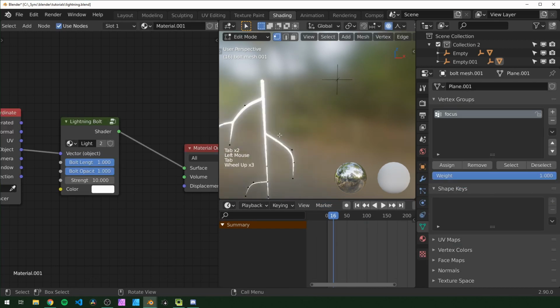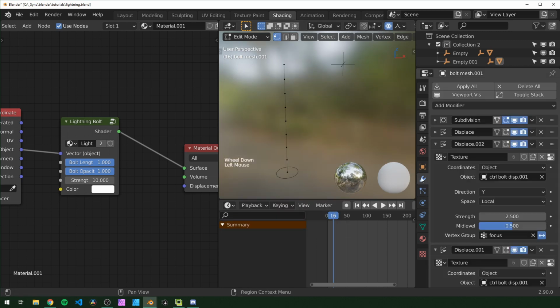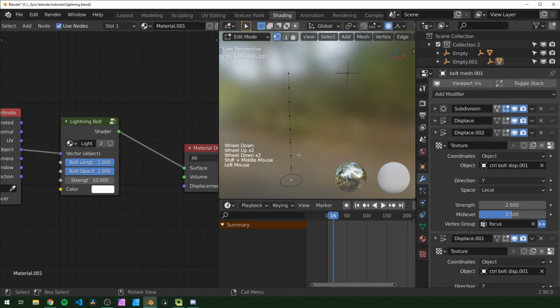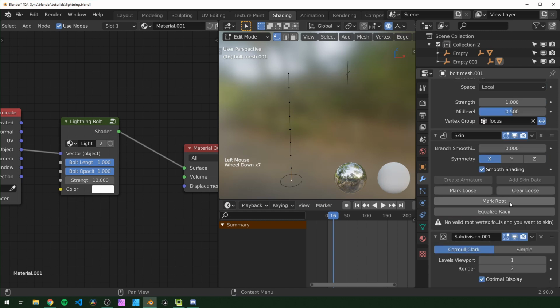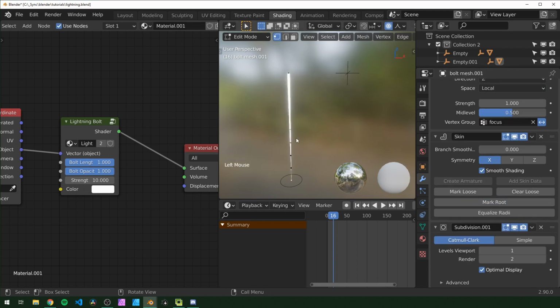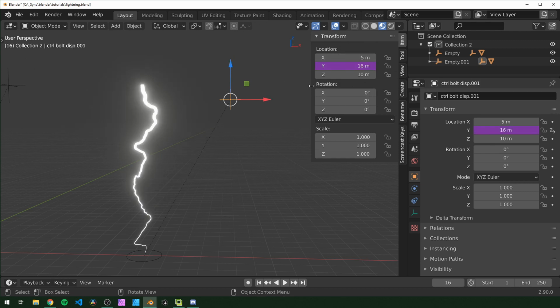Another thing I'm going to do is just get rid of all of these. And if at any point your skin modifier gets messed up, you just have to select one of these vertices, go over to your skin modifier, and hit mark root, and it should work again. So an easy way to animate this without adding any keyframes is to select it and then go over to your location on the side. For this, I'm going to use the Y location. You just click on that and type in frame and hit enter, and it'll match your current frame.